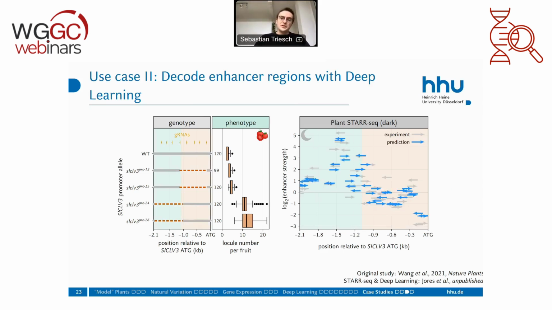We also threw our deep learning tools at it to see if the predicted enhancer strength mirrors the measured enhancer strength, and it was near perfect. We could see the exact same pattern here: very strong enhancers on the distal part of the promoter versus the proximal part of the promoter. And now, as I said to you, we can open this black box.